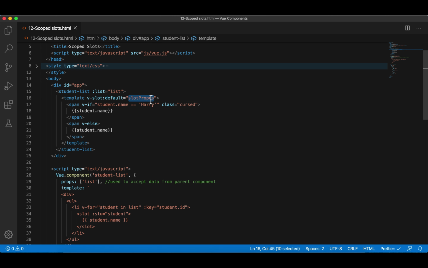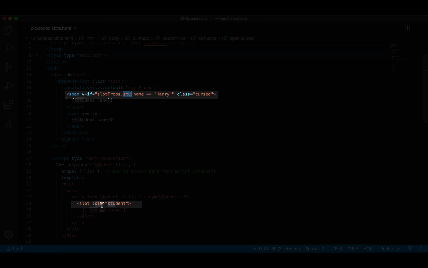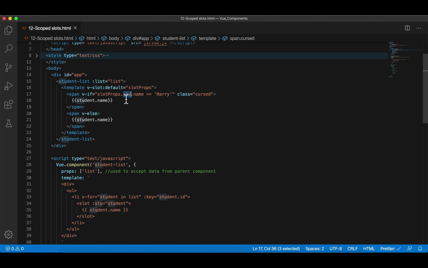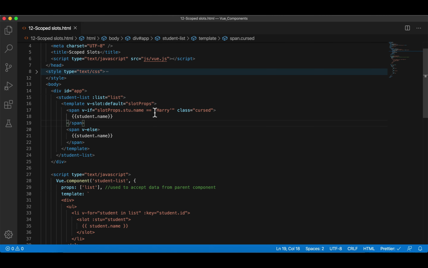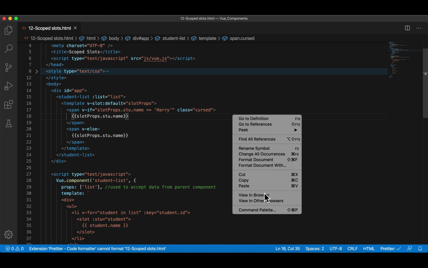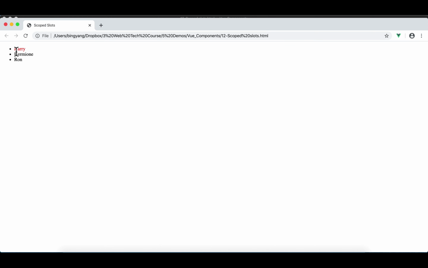Now, once we have this slot props, we're going to access a student using this syntax: slot props dot stu dot name. Now, do you remember stu is a scoped slot we defined here? So this is how we retrieve it. We're using slot props dot stu dot name. Okay. We also need to change this to slot props dot stu. Okay, so right click, view in browser. As you can see, the student whose name is Harry will be in red now.